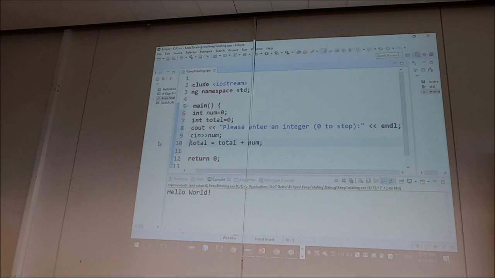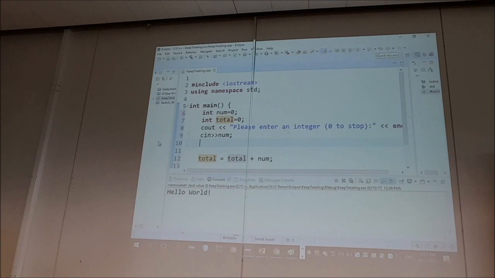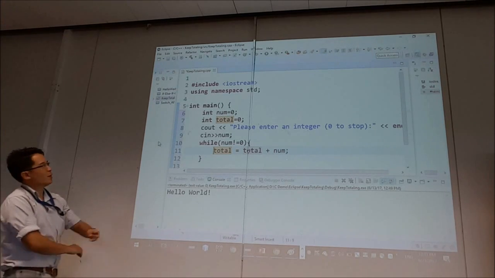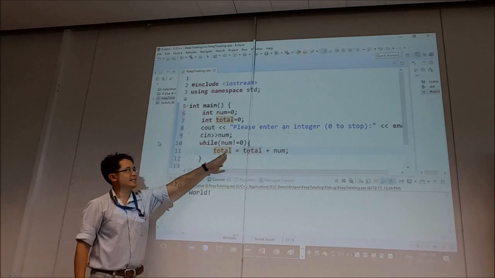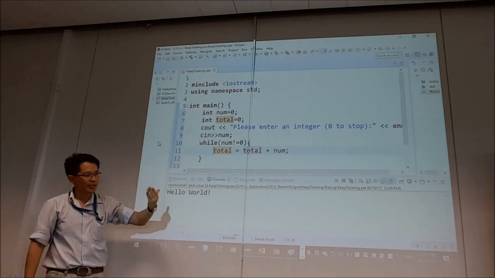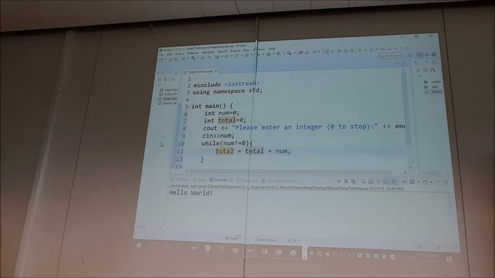So in this case, while num is not 0. Agree or not? While num is not 0, keep repeating whatever that is inside the body. Now, what do I need to repeat? Of course, after I add, I have to ask for another value, isn't it? So I have to repeat again.